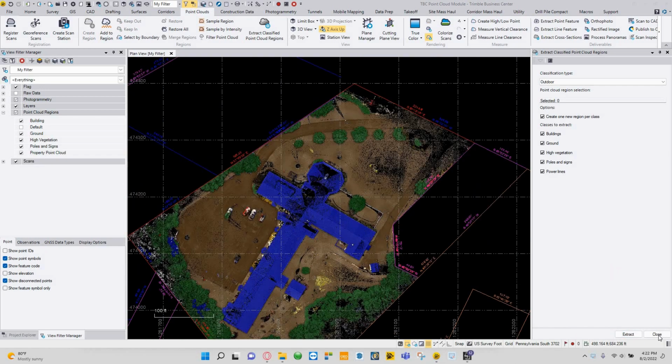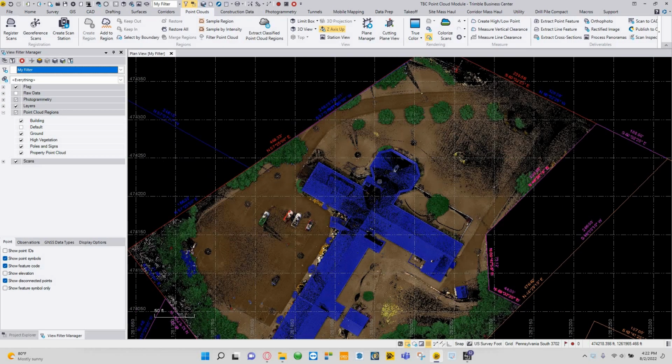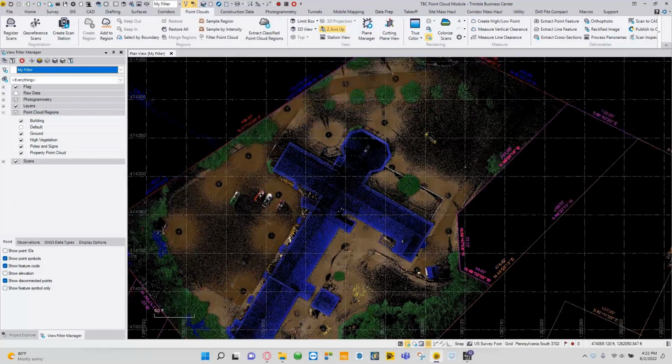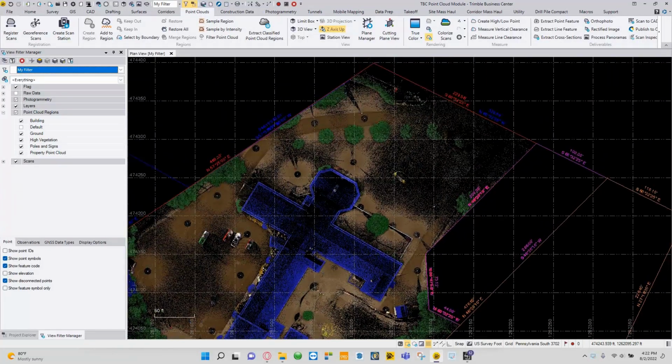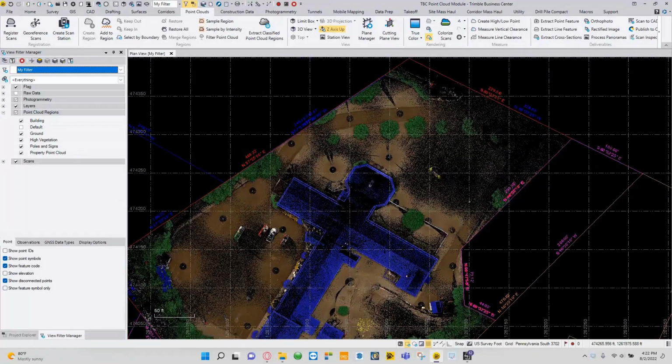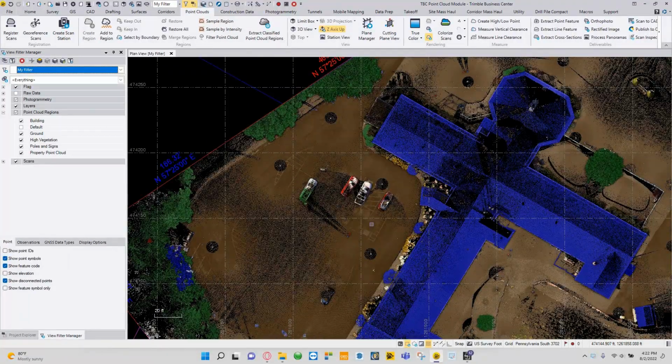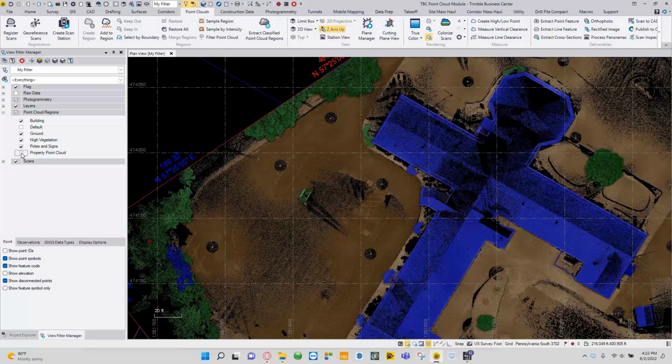All right, now the classification has been complete, and we can see here that our building is this blue color, high vegetation is going to be green, then you have the brown, which is going to be your ground layer, and then we can see that there's some things here that are still in true color. Those are generally anything that could not get classified, so they stay within the region that they were originally from. So if I turn off this property point cloud, that's going to turn off a lot of the noise.